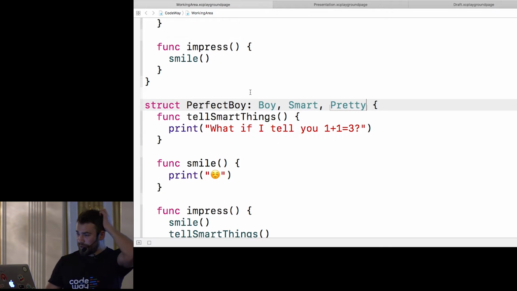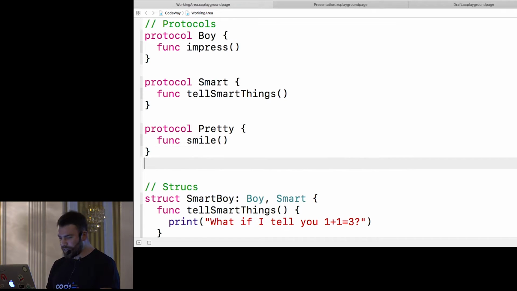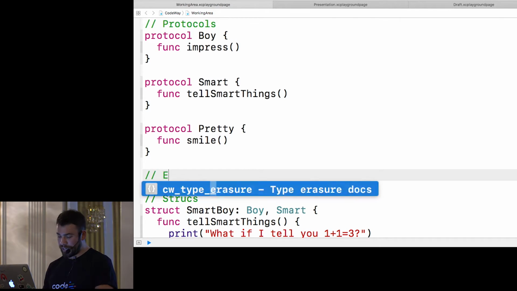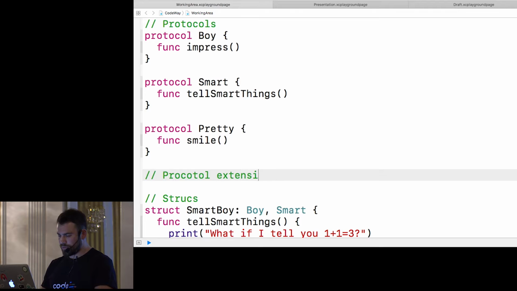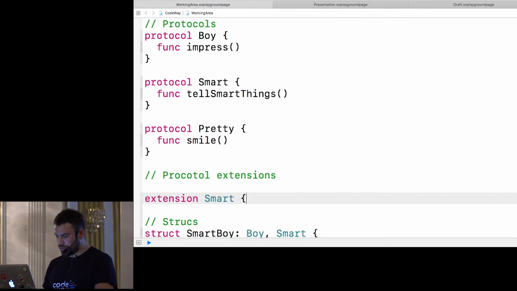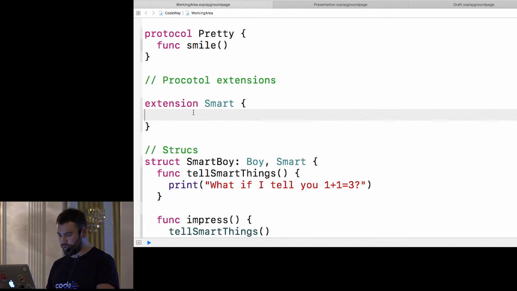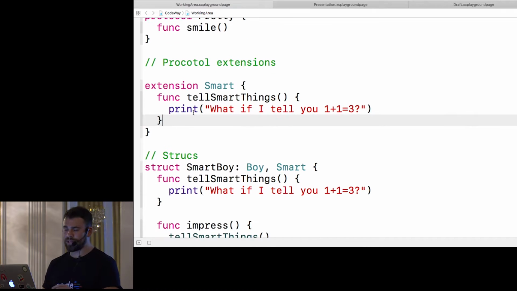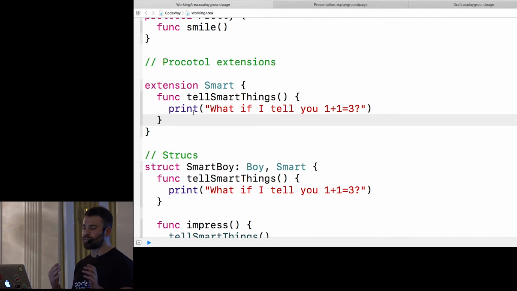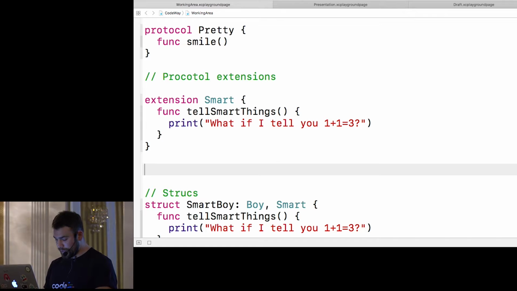Okay, and one nice feature that protocols have in Swift is default implementation. So we can make protocol extensions, and we extend our protocols, and we can define a function. Let's do that for extension Smart, and we'll say that as a default implementation, the function tell smart things will be our print. Okay, so this means that any type that conforms to protocol Smart will get this implementation for free. Let's do the same thing for our Pretty.